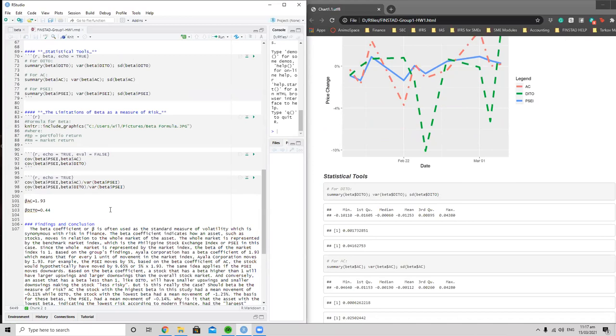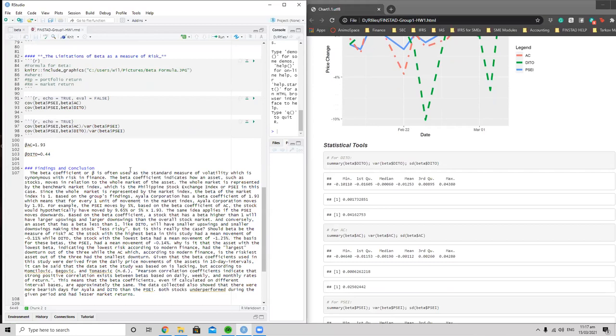But based on our findings, the average returns based on the 10-day movements of Ayala Corporation and Dito: Ayala had a mean movement of negative 0.11%, while Dito, the stock with the lowest beta, had a mean movement of negative 1.25%, which means Dito was down the most despite having the lowest beta. And the PSEI had a mean movement of 0.14%, which is higher than the mean movement of AC, despite it having a beta of 1, being the basis of these stocks.